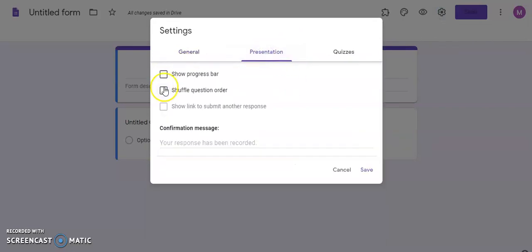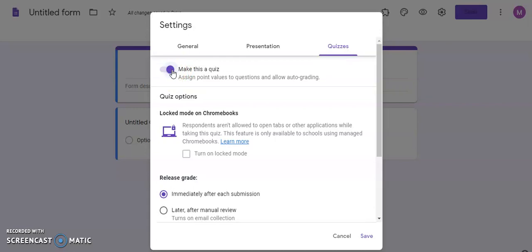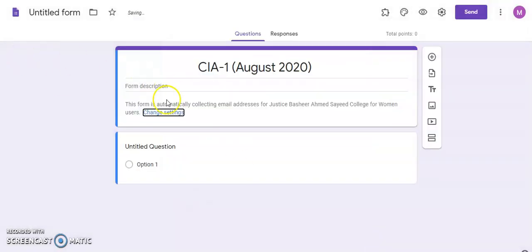Go to presentation. Under this, select show progress bar. Quizzes: make this a quiz so that they cannot do any copy-paste or other malpractices. Release grade later, after manual review, you can release the grade. Then save the settings.